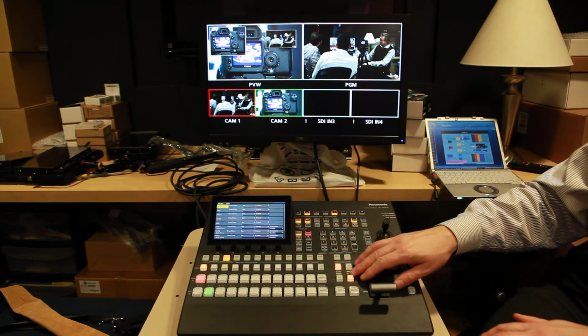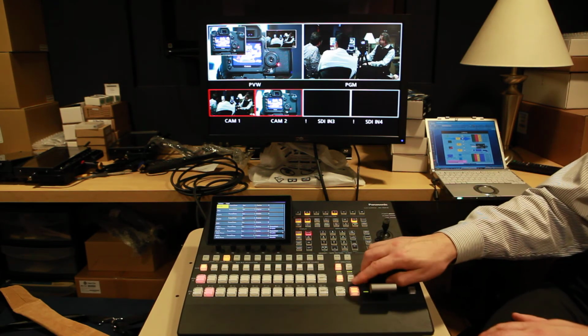To have just a dissolve effect, you have to go to the mix. So now my auto will take mix.